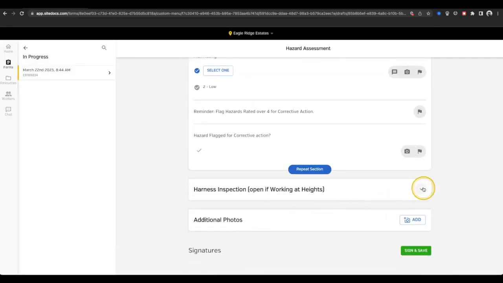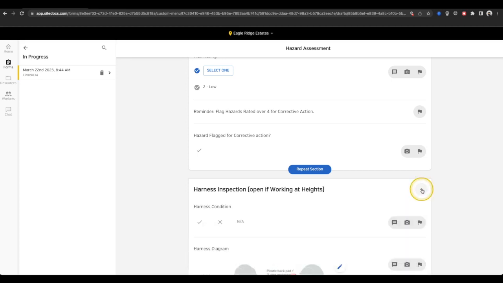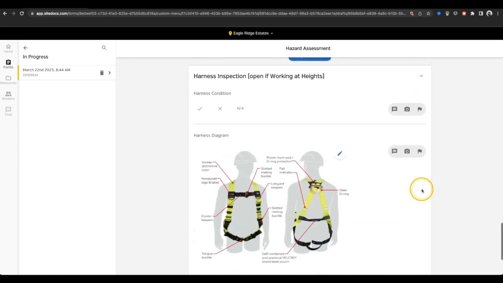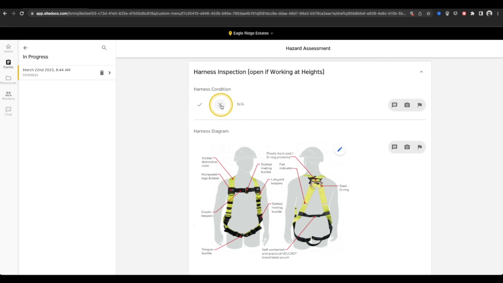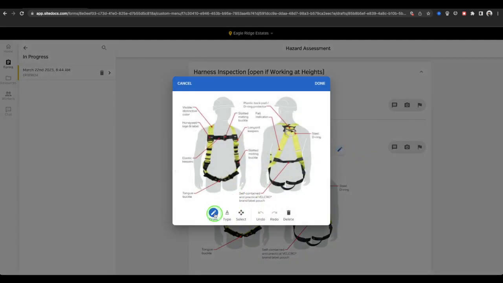The last section of this form is collapsible, so I can select the arrow on the right side of the title bar to expand the section if I need to fill it out. This section has a simple pass-fail question and an image showing a harness diagram that I can draw on to show any problem areas.